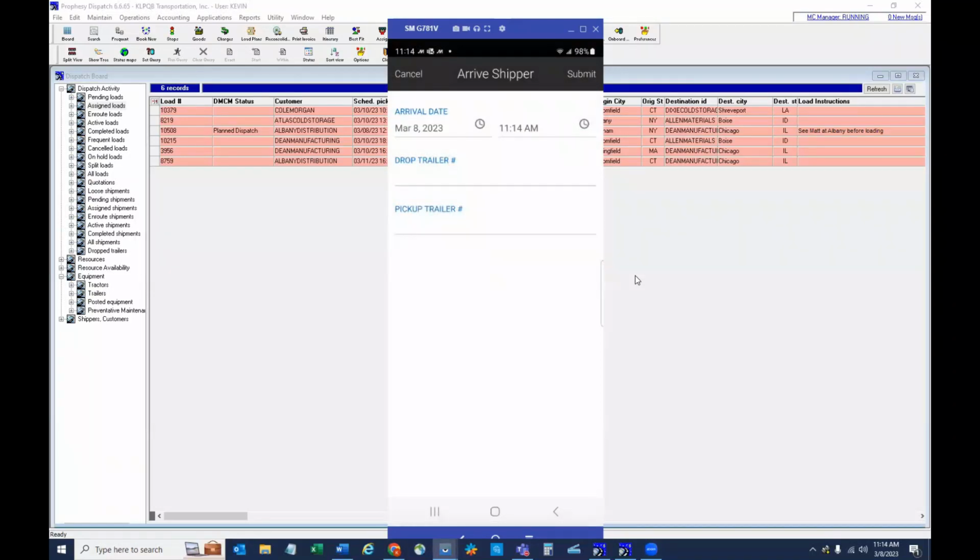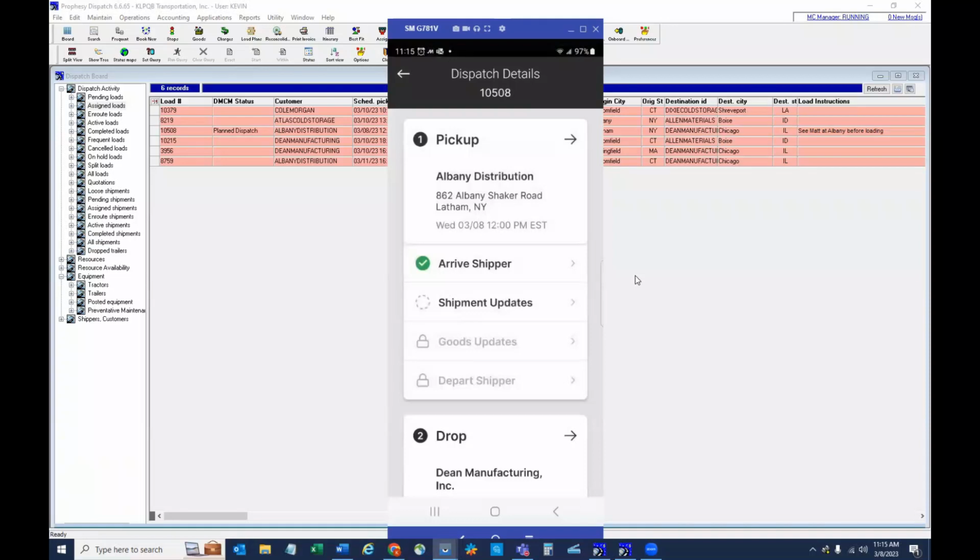If they were dropping a trailer at that location, they could also enter a trailer number to drop. Or if they were picking up a trailer at that location, because you had not pre-assigned a trailer to them, they could enter the trailer number into the app. As long as that's a valid trailer number in dispatch, that trailer will automatically be assigned to the load. I'm going to go ahead and submit that as the driver, I have arrived to make the pickup.